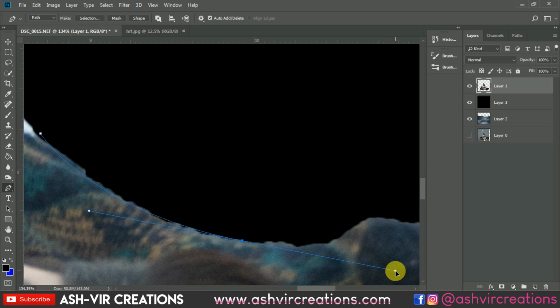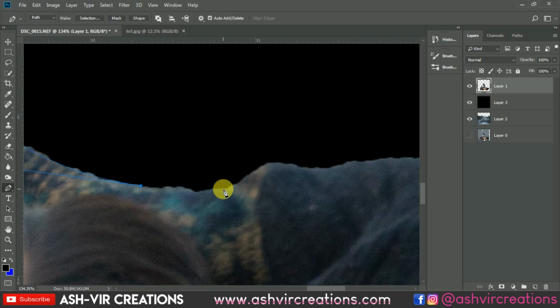selecting the image. Here also there is some more remaining. You can make it sharper by selecting the image with the pen tool.